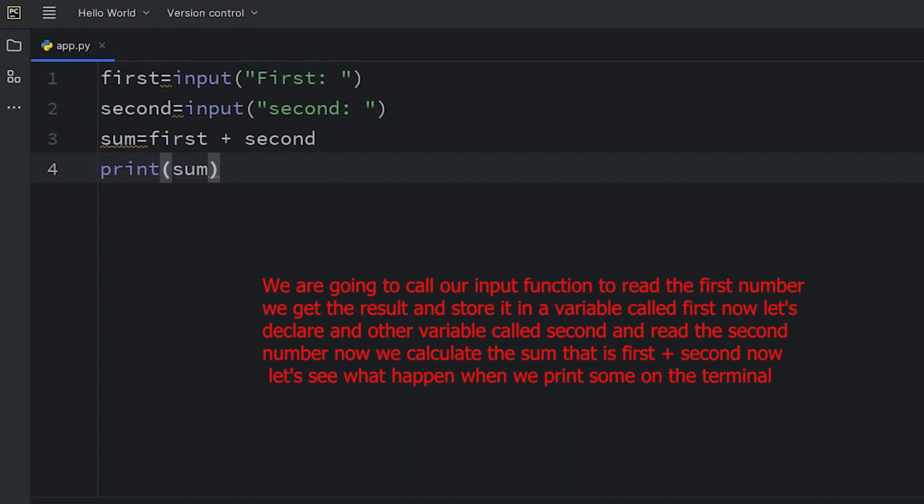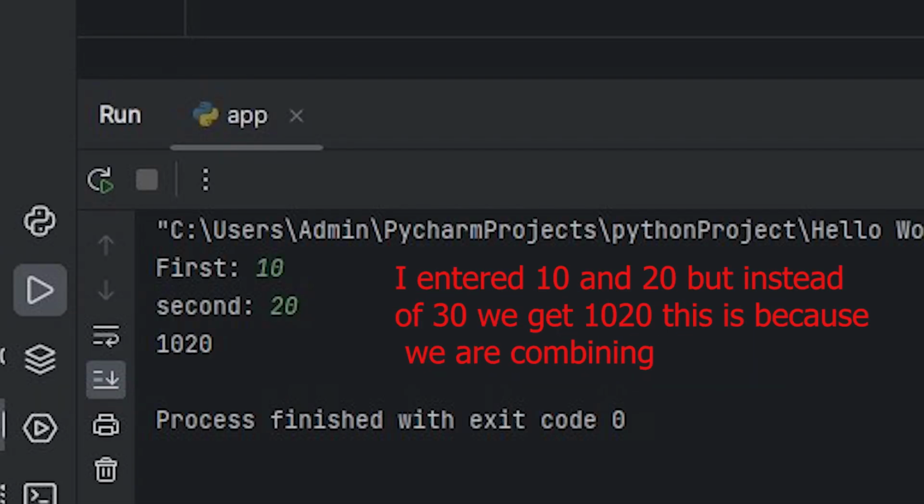We are going to call our input function to read the first number. We get the result and store it in a variable called first. Now let's declare another variable called second and read the second number. Now we calculate the sum, that is first plus second. Now let's see what happens when we print sum on the terminal. I entered 10 and 20, but instead of 30 we get 1020. This is because we are combining strings.